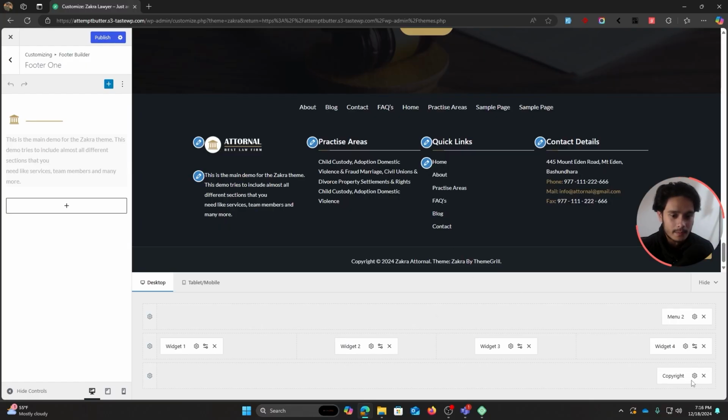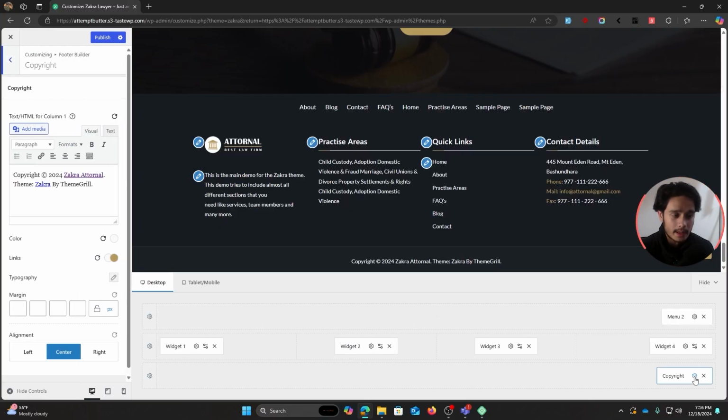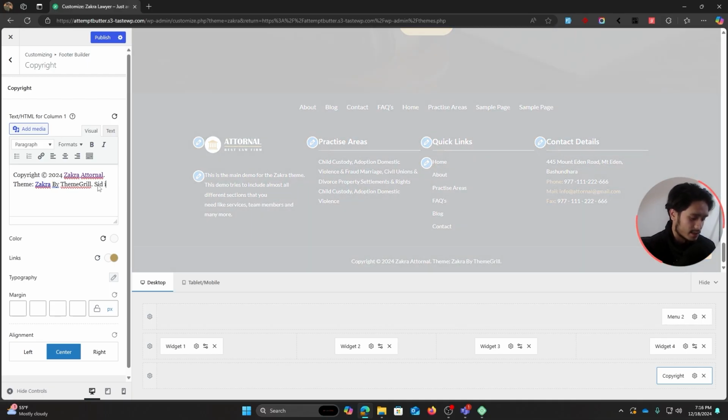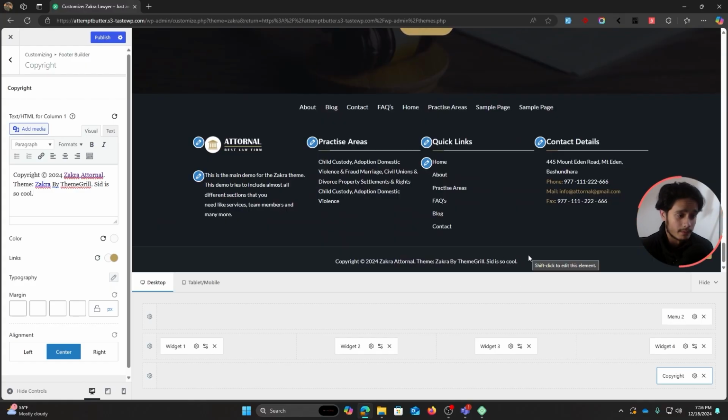And you've also got your copyright section. If I simply click on edit within my copyright section, I can make changes here. I can make changes to the text, I can make changes to its typography, and so much more. And suppose I don't want the copyright section altogether, I can simply remove it, but I'm not going to do that. A copyright section is necessary. But the point being, I can make changes to its text. Like I can say Sid is so cool. And guess what? There we have it within our footer. So you can customize your footer in the same way as well.